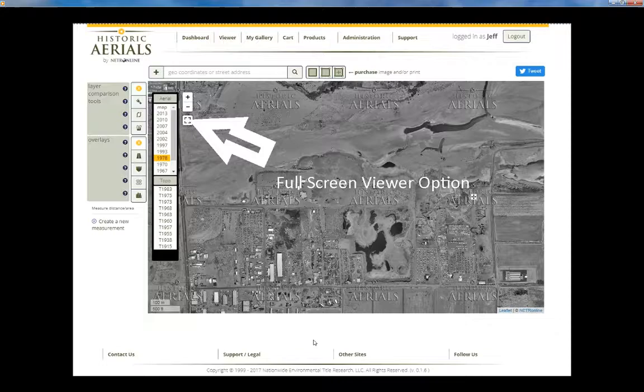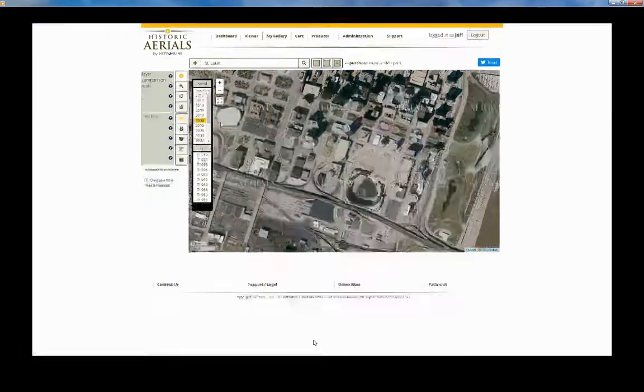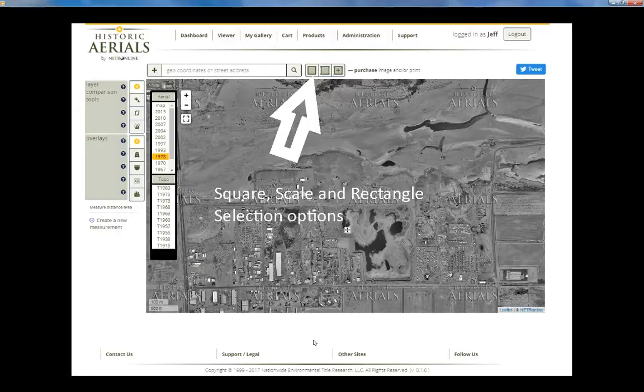We have an option for full screen view. With subscribers, you can go in and click on this little option and it'll give you the full screen of the imagery, kind of like some of the other features out there on the market.